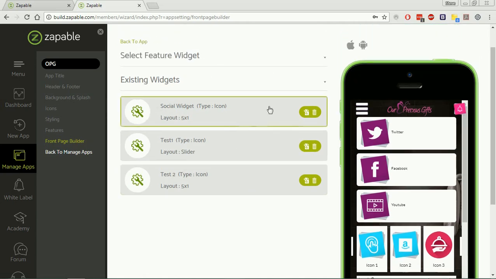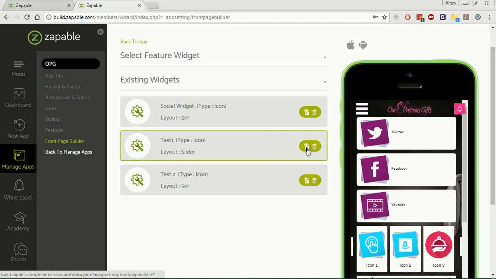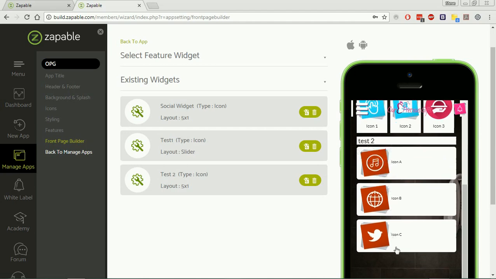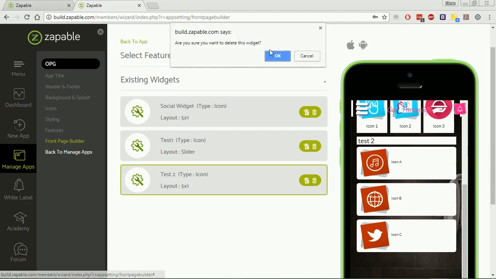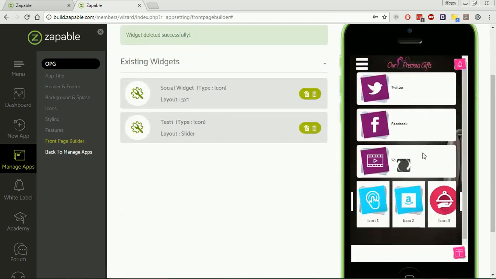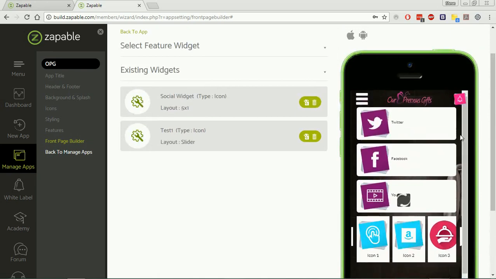Obviously, if you need to make any changes to something that you've already done under these existing widgets, just find the widget area that it's linked to, and then just click on the pencil icon. And likewise, if you want to take something out, like say we want to remove test 2 because we don't want these icons anymore, then we can just click on the recycling can and click OK, and that will remove that widget from our app. So that has now gone.